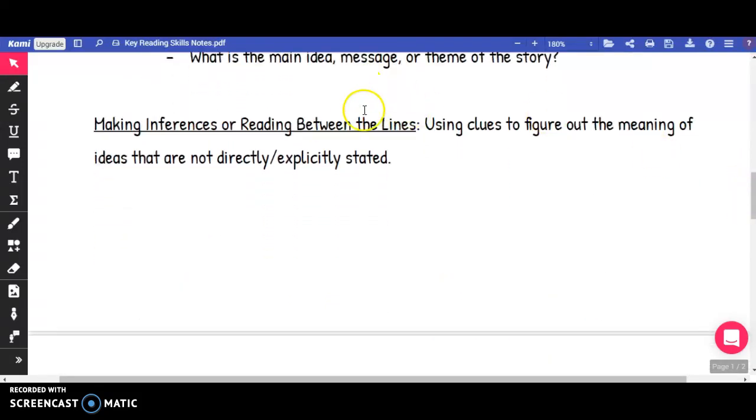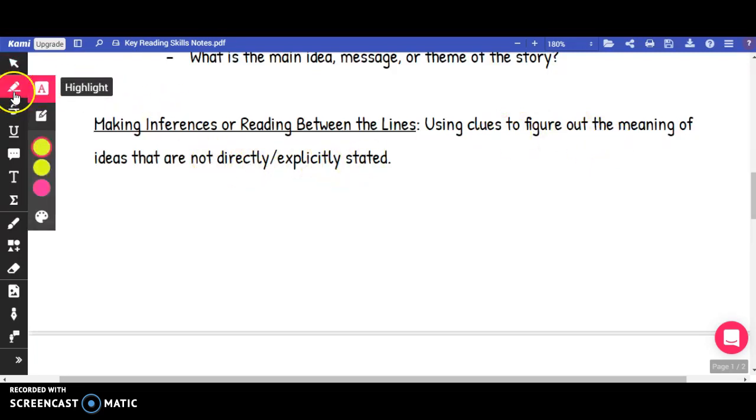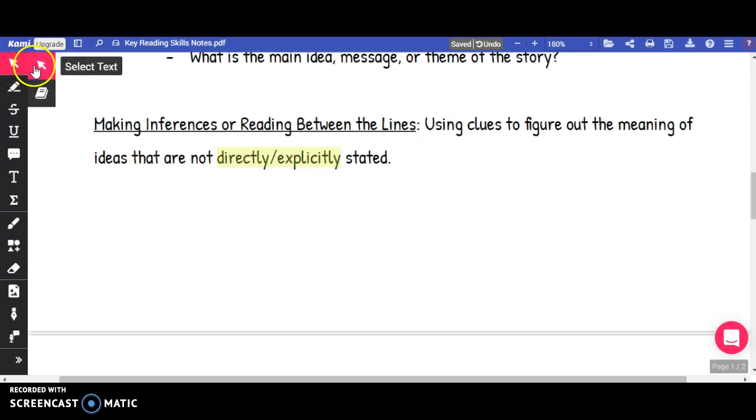Then I want you to skip a line, so leave some space. And then you're going to begin with your next definition. Making inferences or reading between the lines. Make sure you underline that. The definition is using clues to figure out the meaning of ideas that are not directly or explicitly stated. The reason that I have it written as directly/explicitly is because those are synonyms. You can use those words interchangeably.